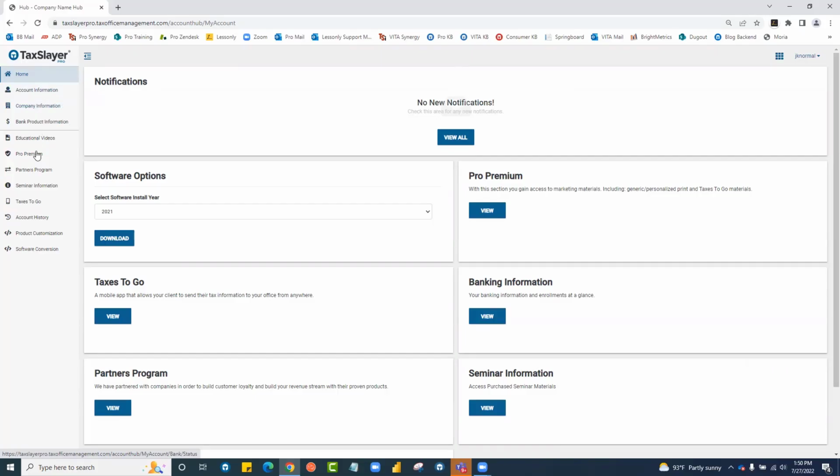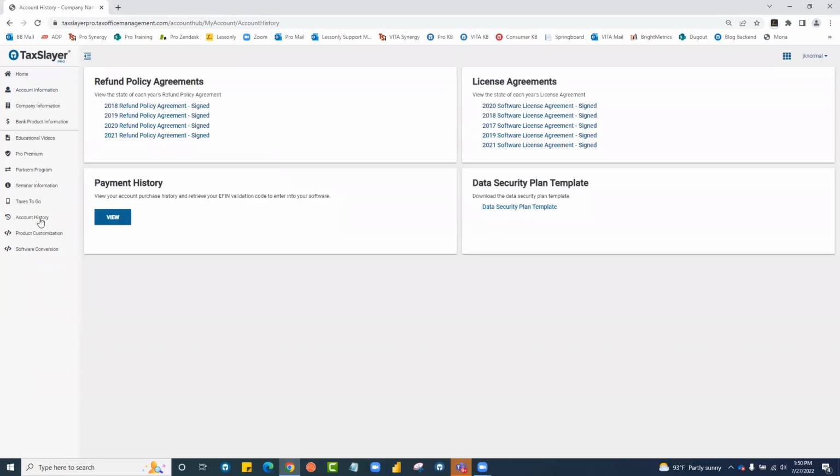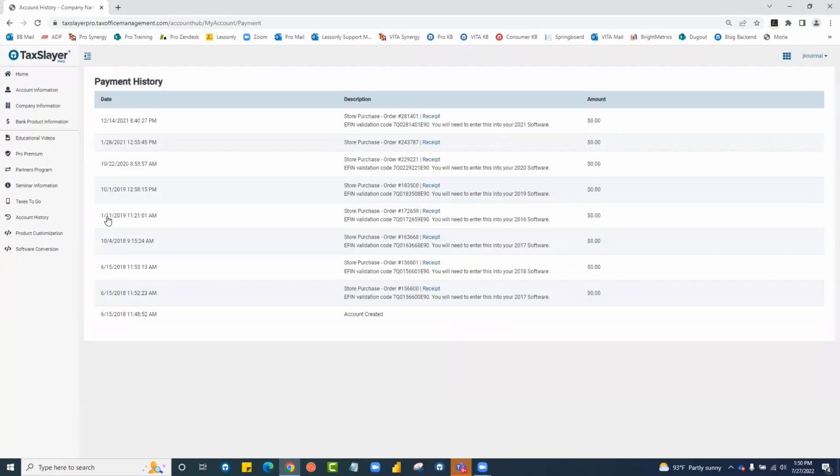Let's go on the left navigation here to Account History. Here in Account History, let's go to Payment History and we'll select View. When we select View Payment History, you can see each purchase of the software that you've made that we have on record. To configure your desktop software, you will need the EFIN validation code for the year of software that you are configuring. For example, we are going to configure tax year 2021 today.